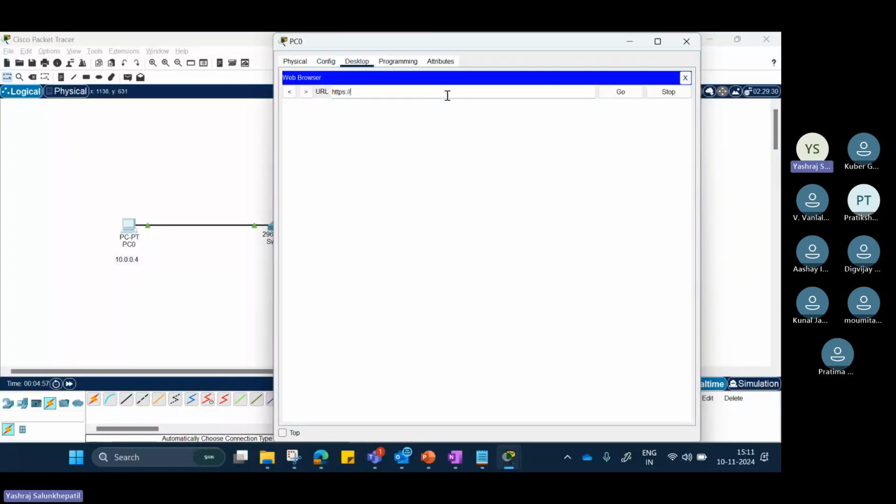HTTPS www.yashraj.com. It says host name unresolved. Why?